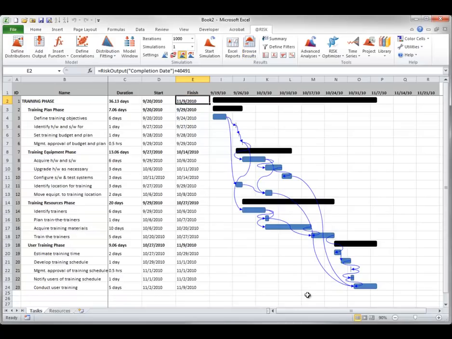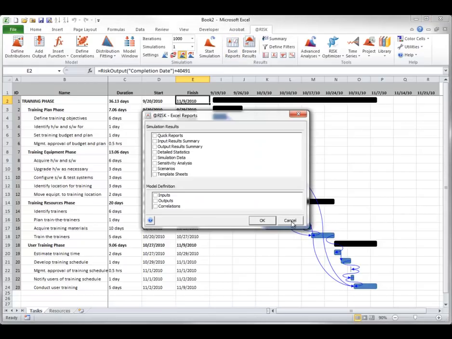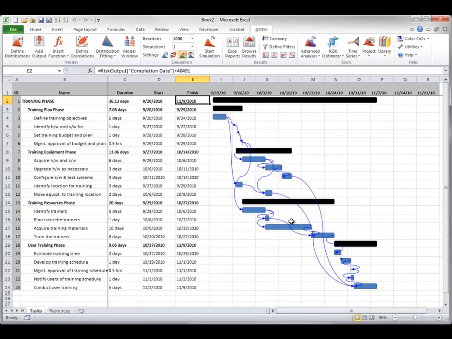When you work with the project tool, you have access to all the usual reports available in At-Risk. For example, you can generate quick reports of simulation results. You can create charts in Excel and reports on simulation data and sensitivity analyses. In addition, there are some new reports that are specific to project simulations.